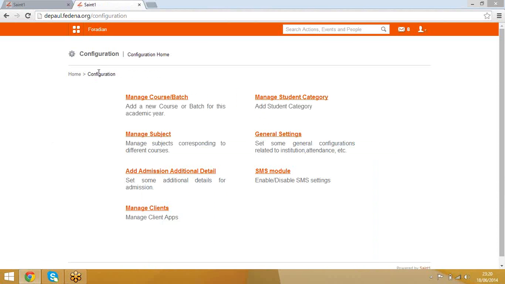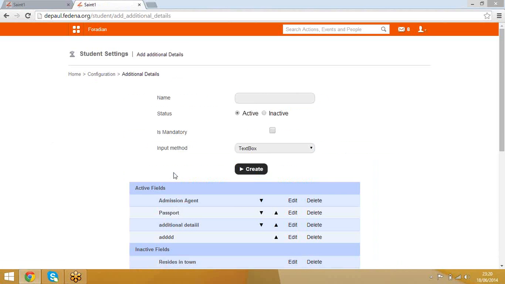And then we have this add admission additional detail, where you'll be able to add some additional details for the students. Let us suppose you want to add some additional detail like this. You'll be able to type a name here and an input method, and once you've created the additional detail, you'll be able to see it in the table, and it will also be available while making the admission of a student.